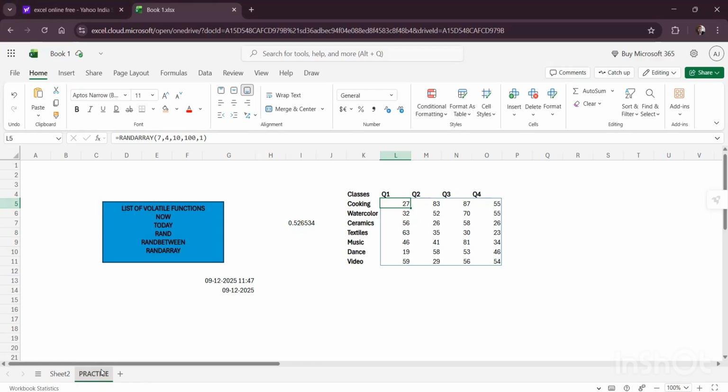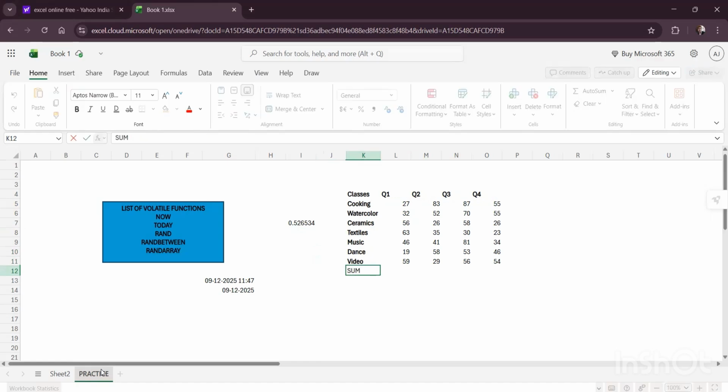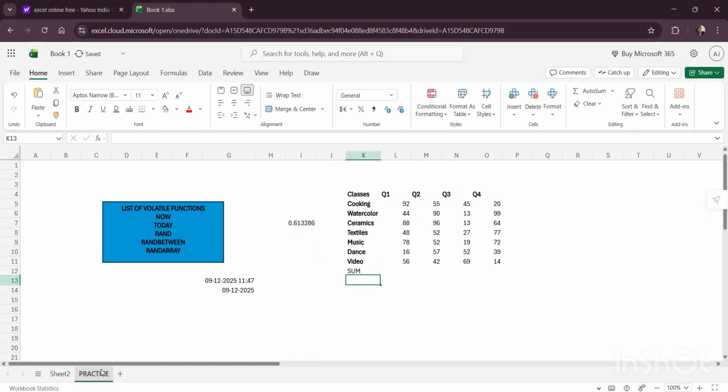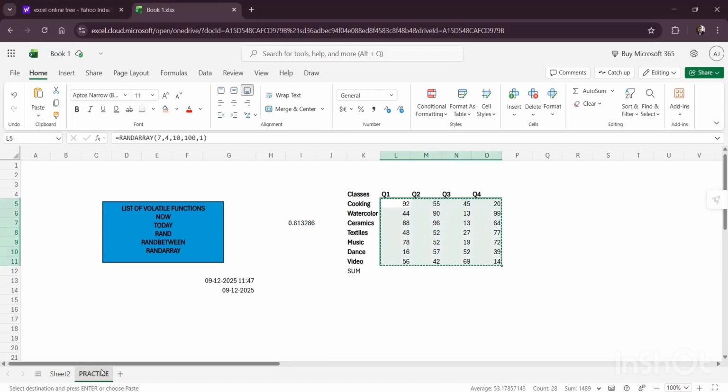So for example, I need a sum of this data, and make sure you are observing how the data changes. So I write SUM and just move on to the next columns. Okay, so see, the number changes, even this number changes, and all the numbers here change. To make this data static now, we will have to copy this data and paste special.